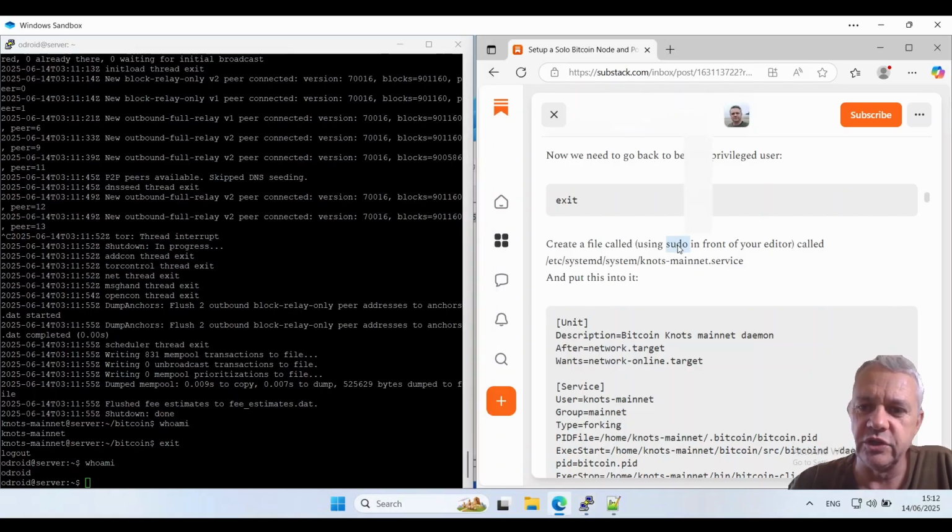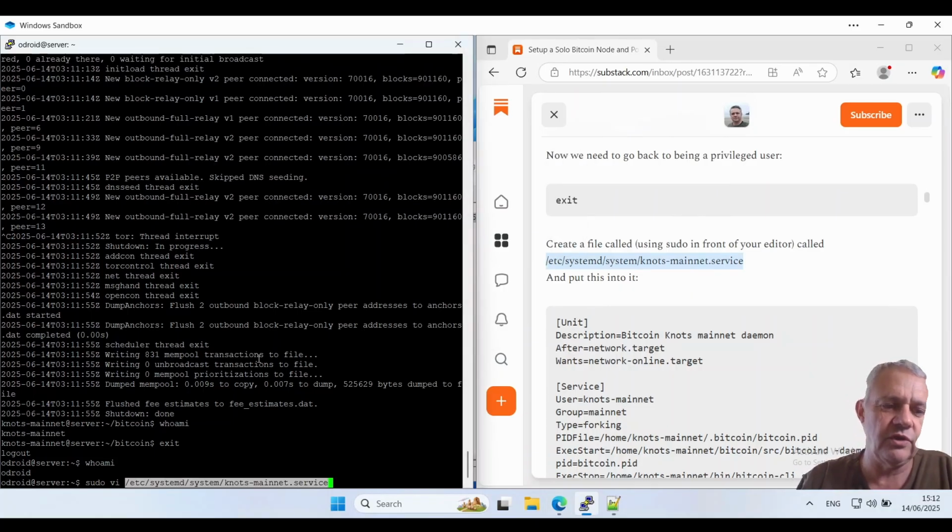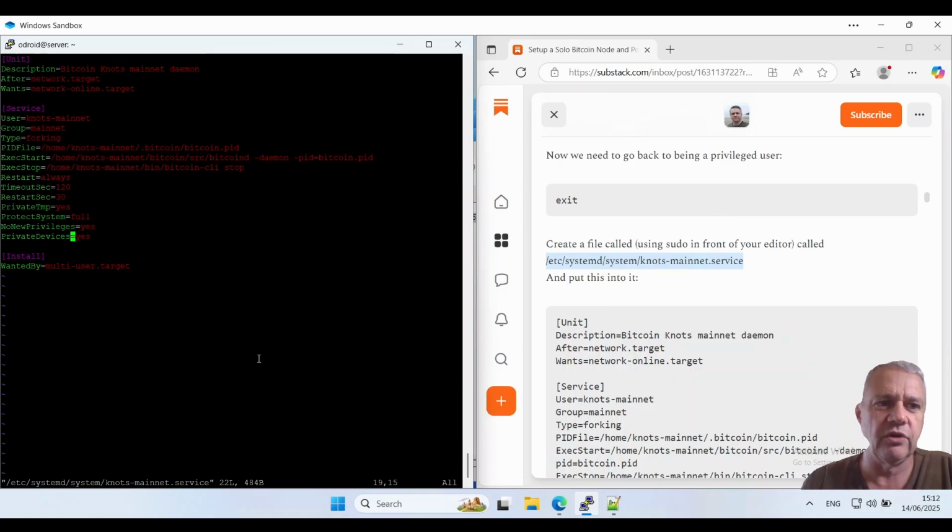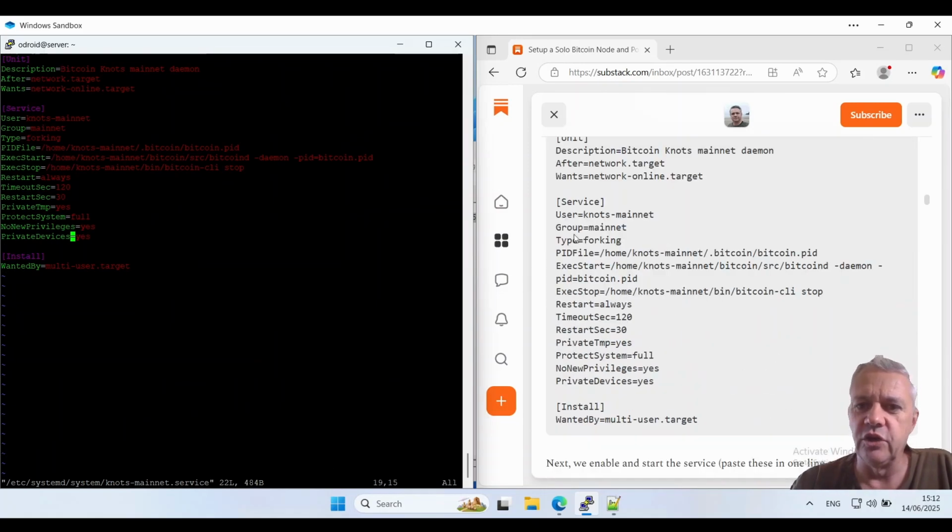So you've got to make sure you use the sudo command in front of your favorite editor. I'm going to use vi. You might be using nano or something else. I'll go sudo vi and edit that file. And then you need to copy and paste in the contents of that to here. I'll just quickly go through it.